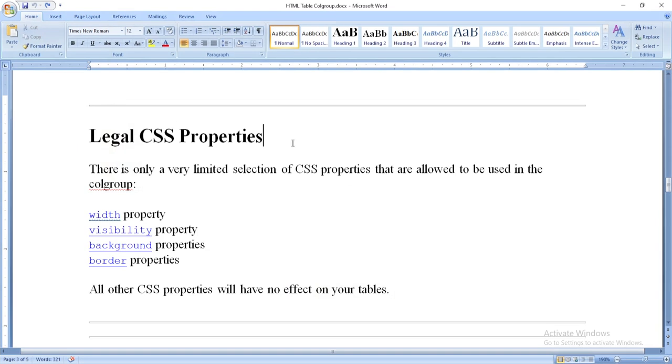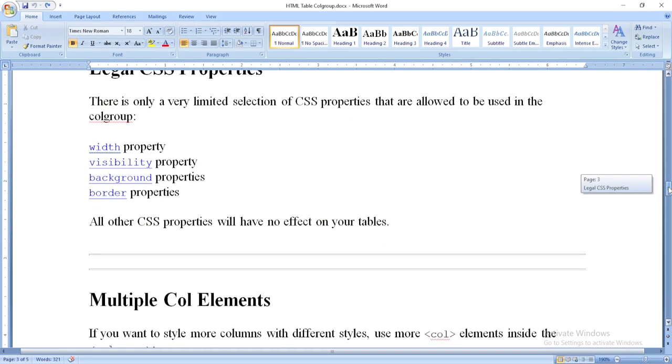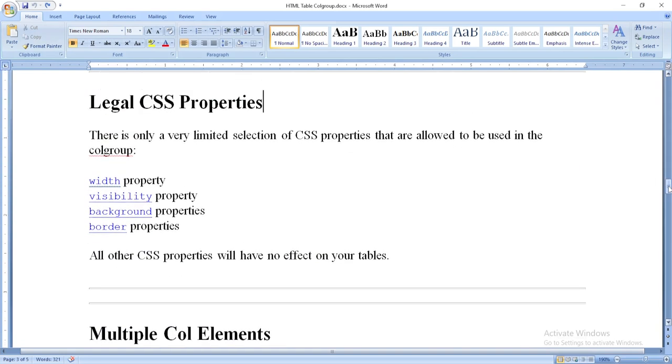And right now we'll be discussing legal CSS properties along with the colgroup, and multiple col elements inside our colgroups. There is only a very limited selection of CSS properties that are allowed to be used in the colgroup: width property, visibility property, background properties, border properties. All other CSS properties will have no effect on your tables.